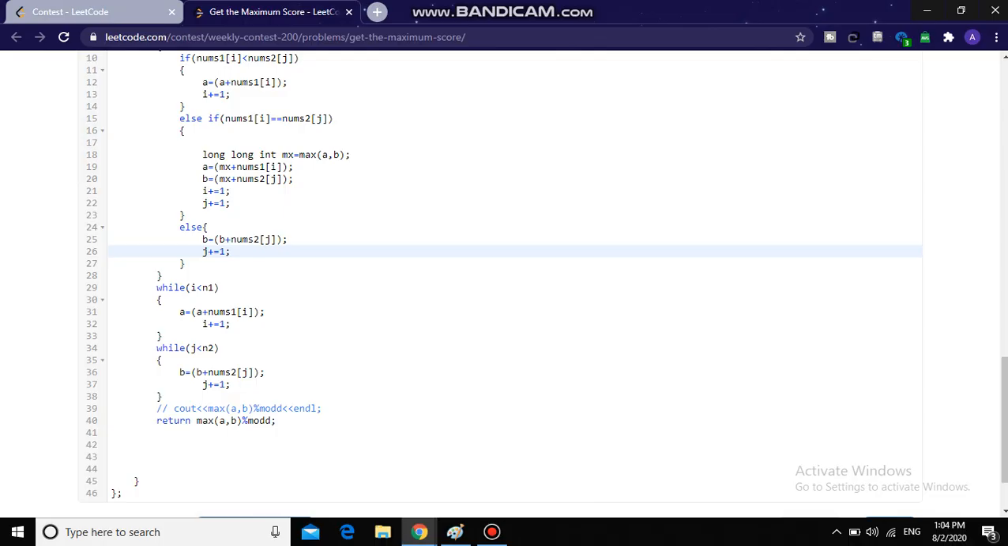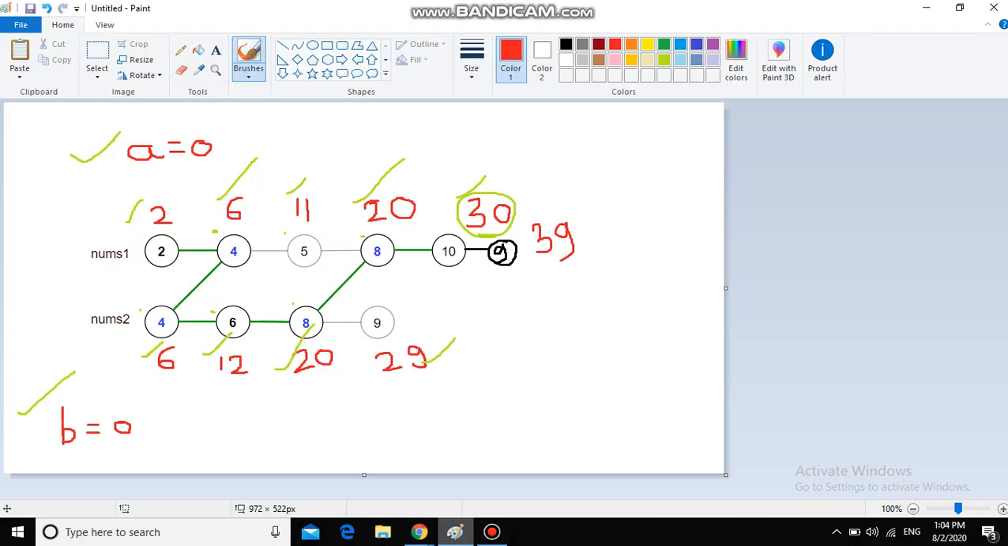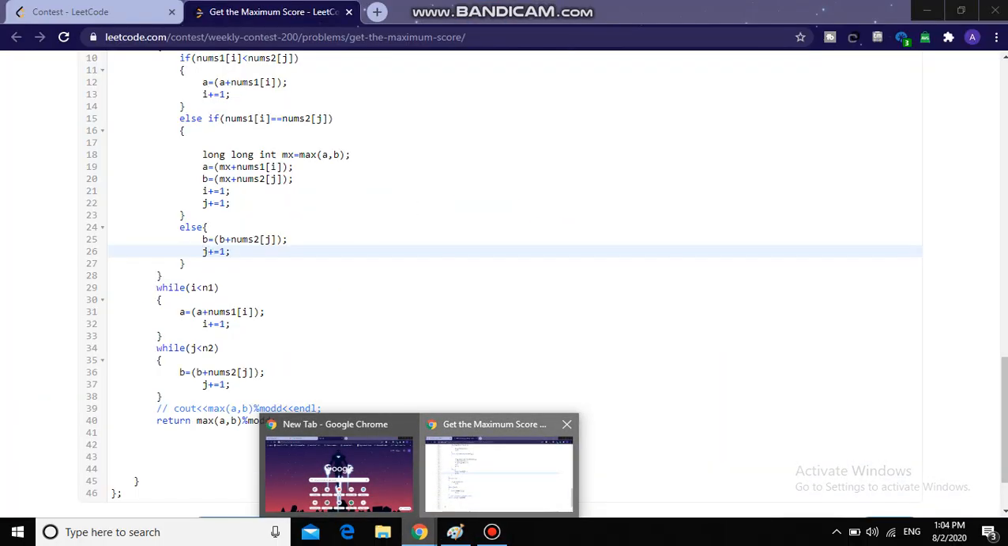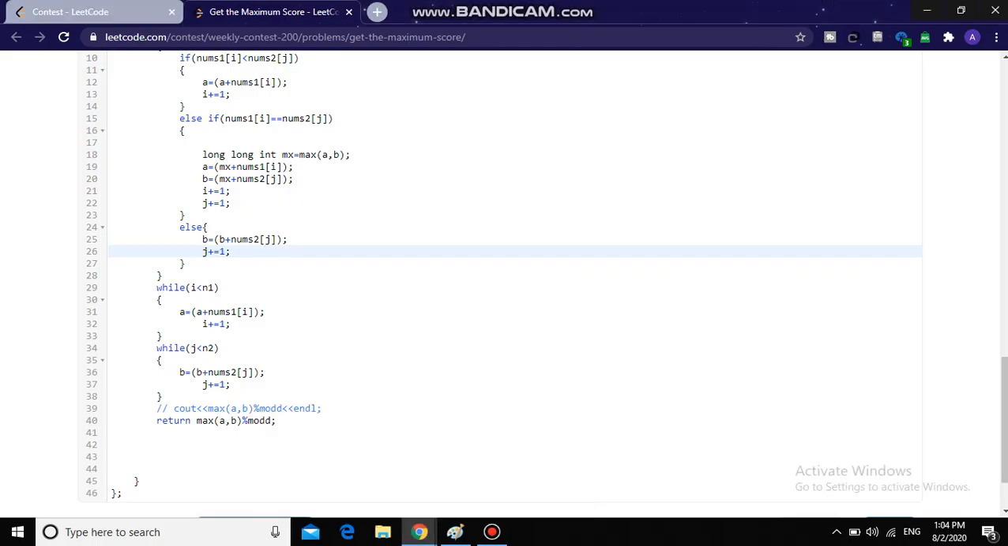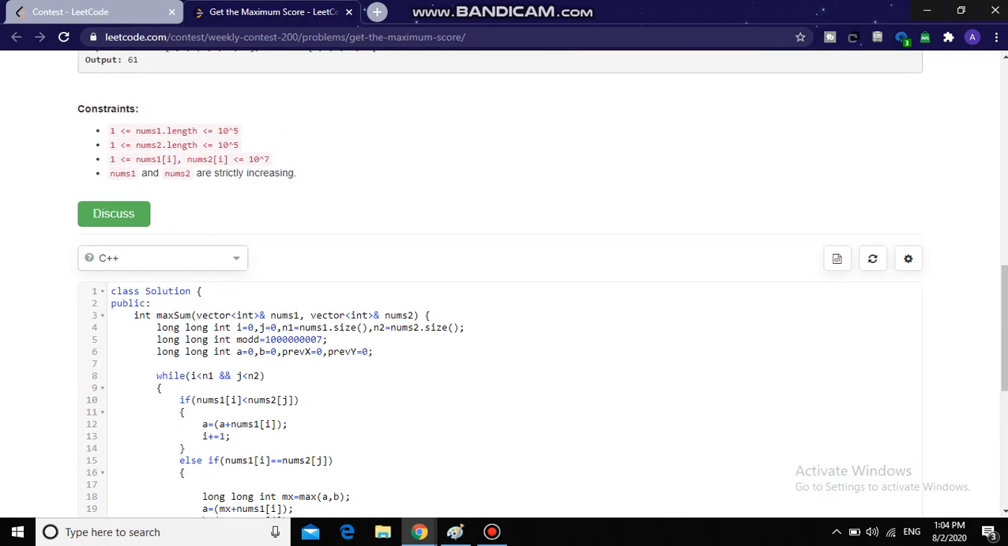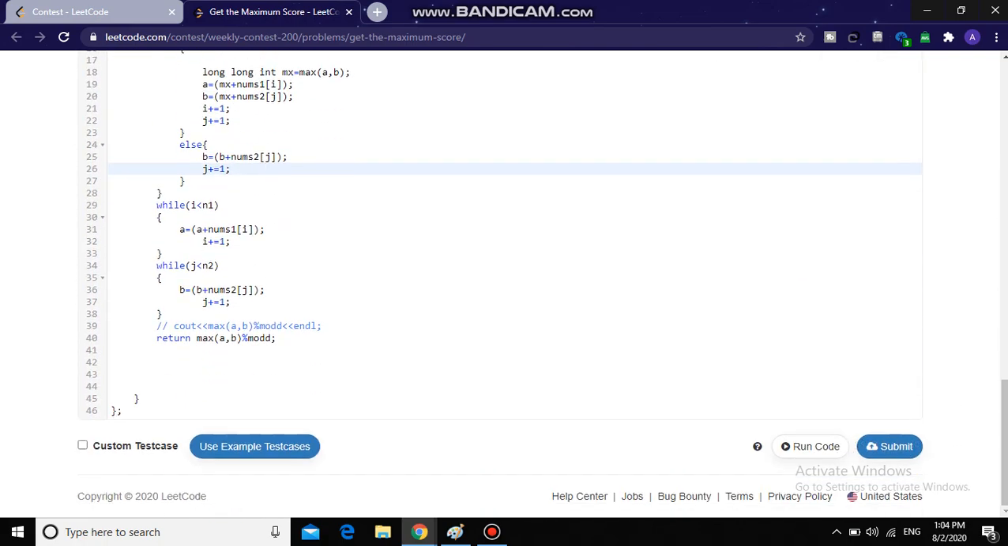So now we have got the maximum values in our a and b. Now we'll compare and output the maximum of them modulo mod. So mod is 10 raised to 9 plus 7. So we'll output this.